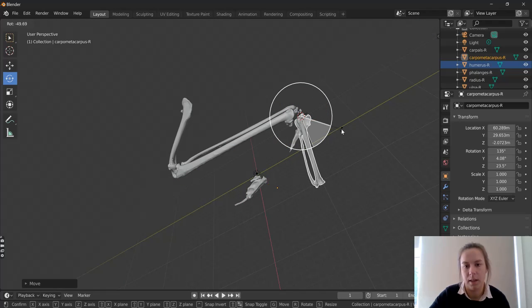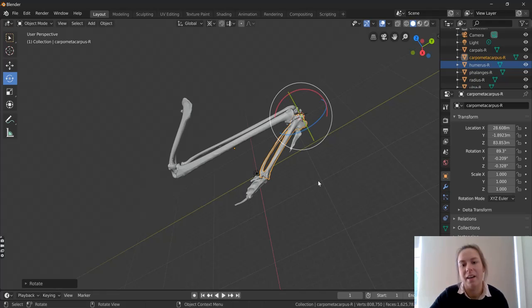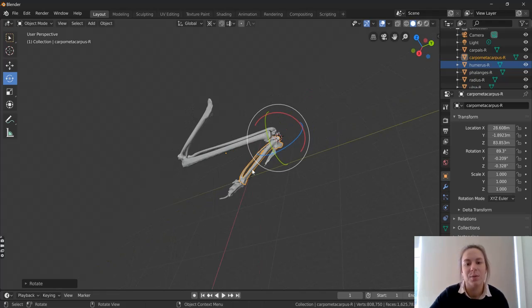And just keep going along and rotating things where they need to go. Oh, look at that. So for this part, I need to rotate all of these objects at once. I'm just going to hit Control Z and undo that mistake.